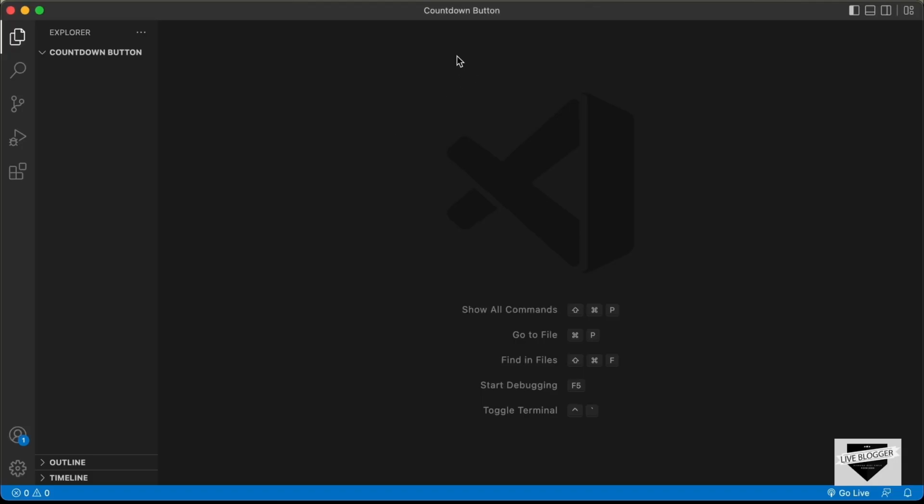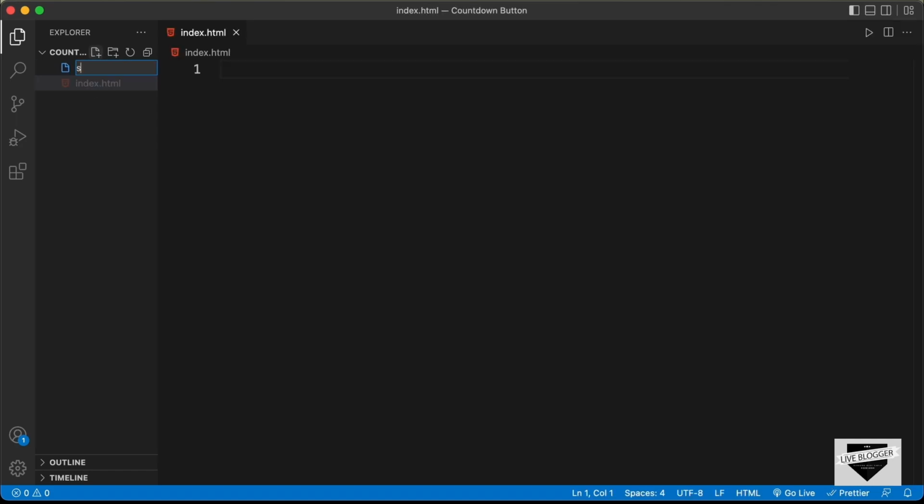Right here I have created this folder called countdown button, and let's start by creating the necessary files. So let's click on new file and let's create an HTML file. I'll just name it index.html, and let's create a CSS file. I'll just name it style.css, and let's also create a JavaScript file. Let's name it main.js. Let's start with the index.html file.